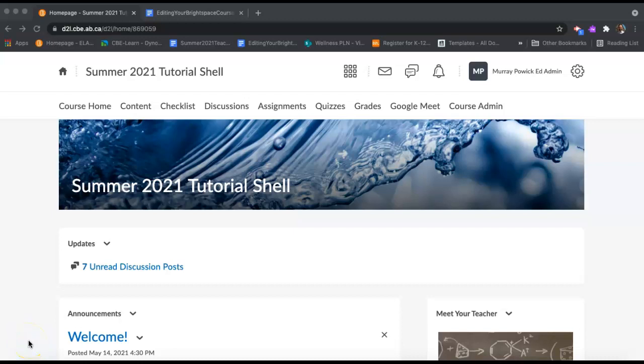I'm going to add an image to a content page that I've been editing. You will have to have an image saved to your computer ready to go. Any images that we use in our D2L courses have to be uploaded to the Manage Files area. So you'll just do a simple upload to the Manage Files area and then actually find the spot in the content page that you want to insert the image.